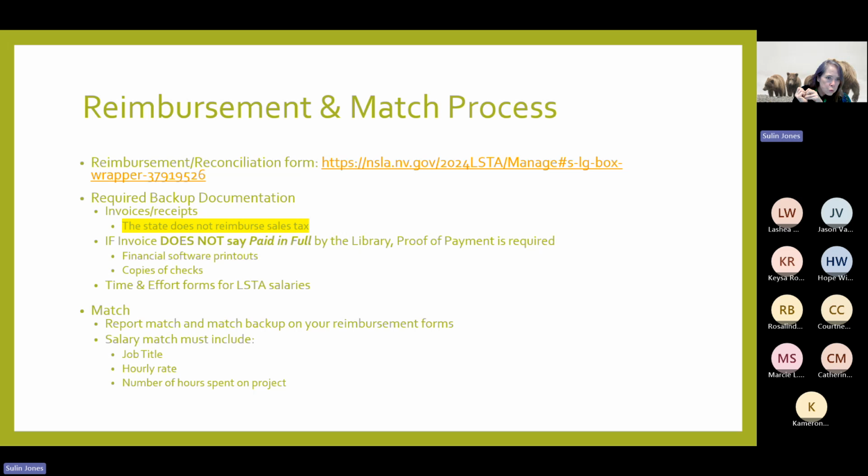If you are using LSTA for salaries, you have to submit a time and effort. That's federal timekeeping. That's a federal regulation. You won't get reimbursed without the time and effort. Okay.